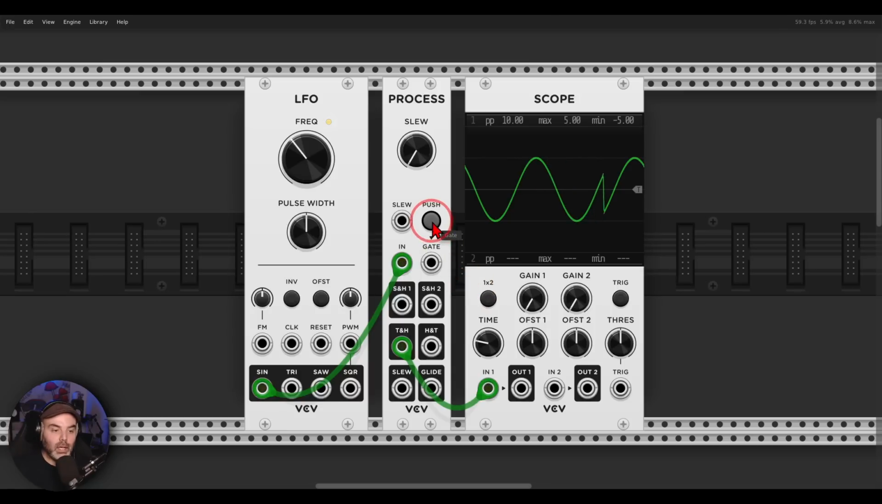So here I have a gate that I can open manually. When I click and hold, you see the LFO is static. There is one value that will keep on staying there until I let go of the gate. And when it goes up again, the track and hold will hold this signal. So again, it will track the signal, it will let the signal through until the gate is high, and then it will hold the signal until the gate goes down.